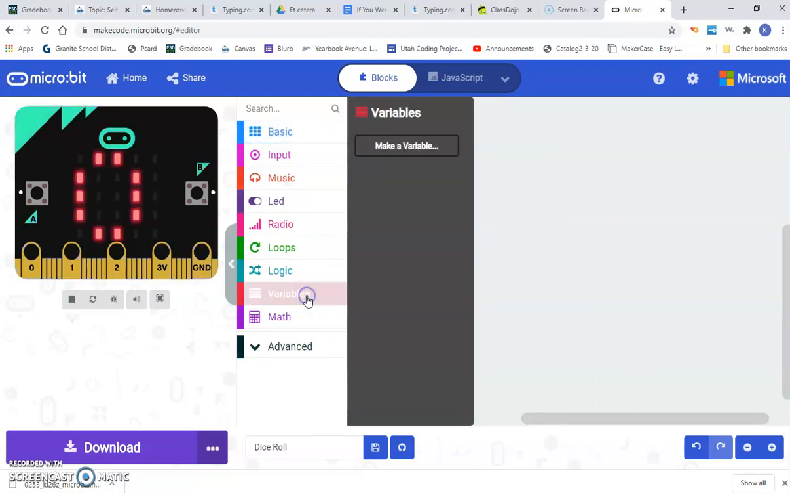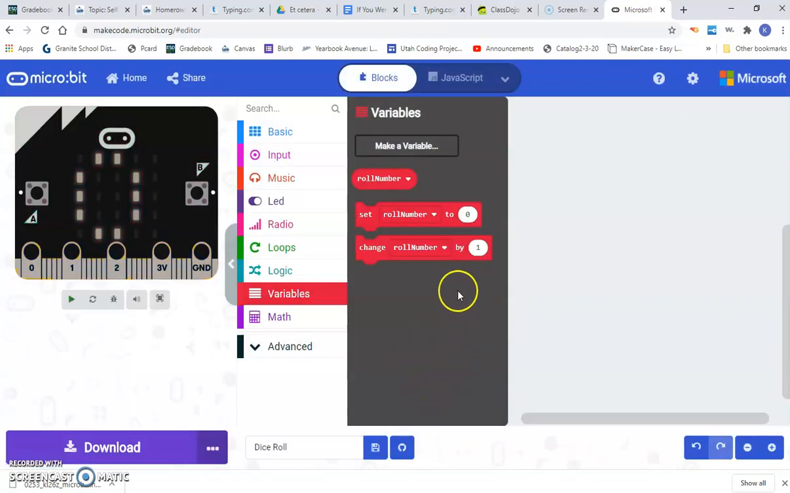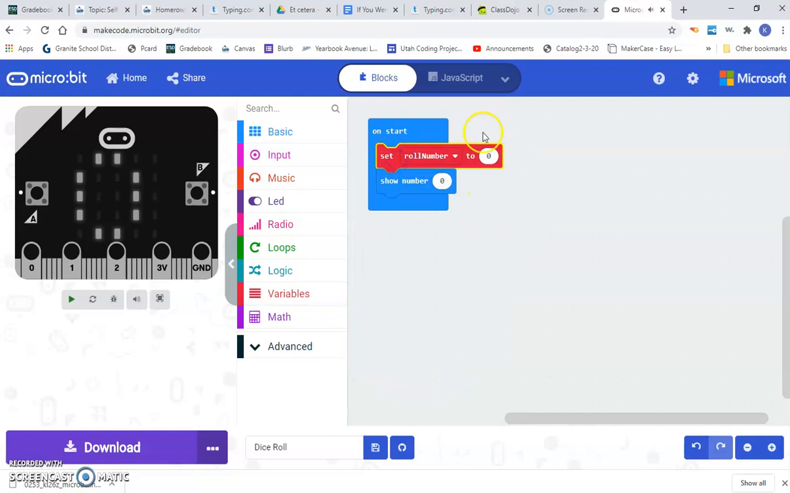Then we have to create a variable, which is going to be the roll number. So roll number. And we're going to set roll number to 0 once we start. Then we can either do a shake to make the dice roll, or we can do a push the button. So we can push A or we can push B.